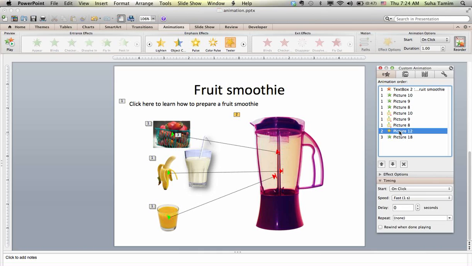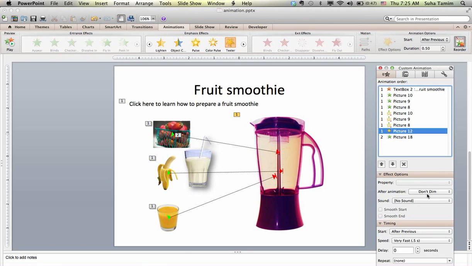Then we have the blender. We want it after previous to teeter, right? But I want it to teeter very fast. I really wanted the movement to be fast. And I want to also add a little sound to it, so I chose drill. So it's shaking and there's a sound that comes with it, all right?